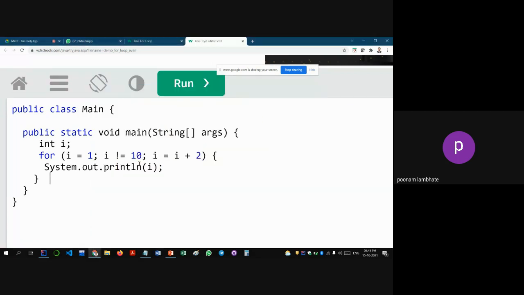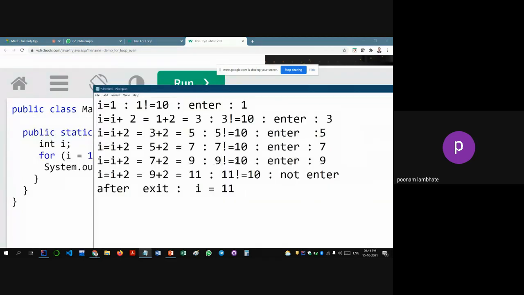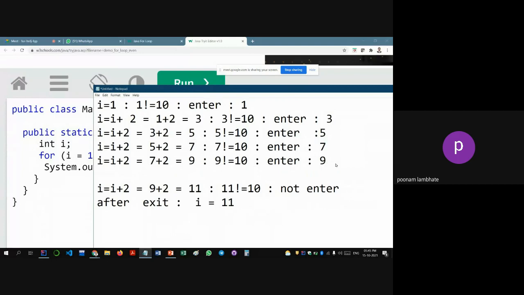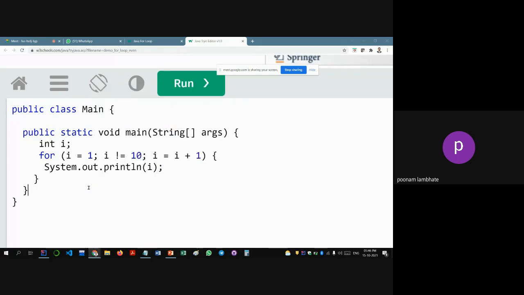So the option is you do I is equal to I plus 1, or you do I plus plus. If we do that, definitely I will increase by 1. So here we will get 1 not equal to 10, 2 not equal to 10, 3, 4, 5, 6, 7, 8, 9. Then 10 not equal to 10 is a false condition, because 10 is equal to 10. And then we would have stopped. So let us try that.